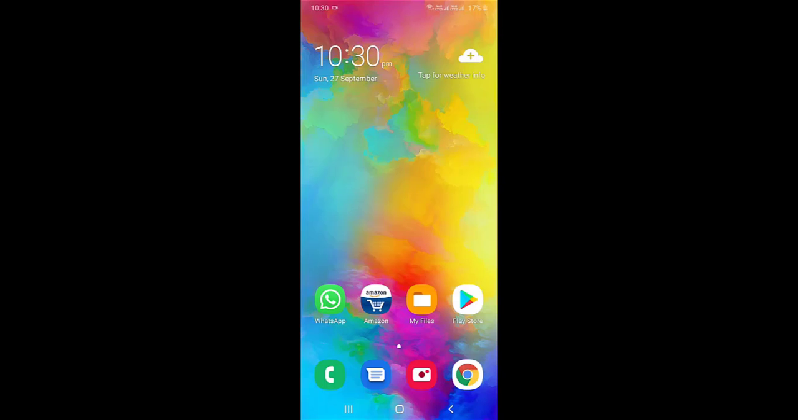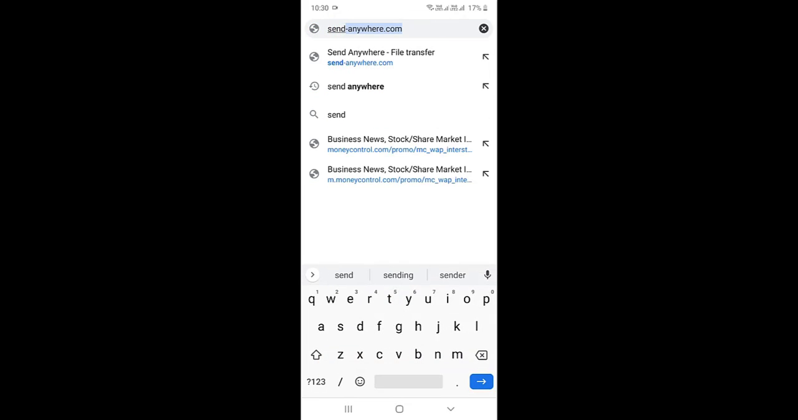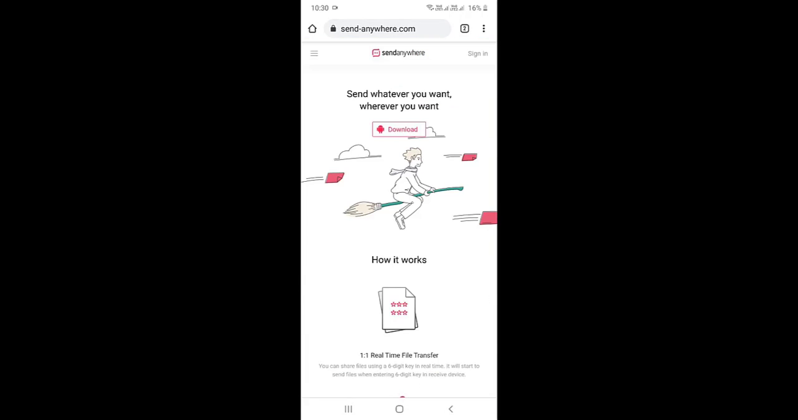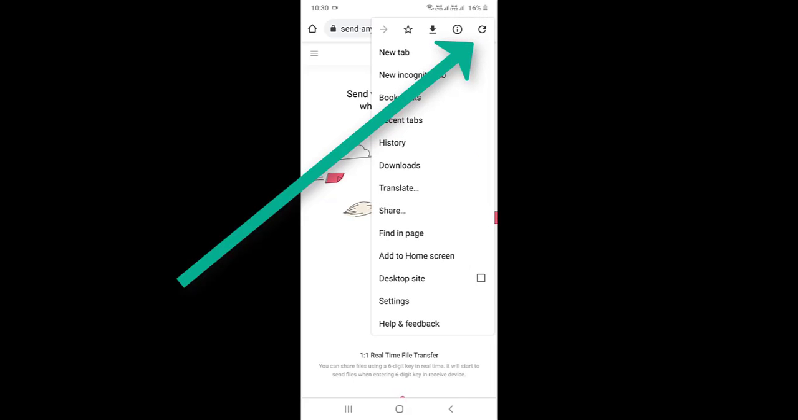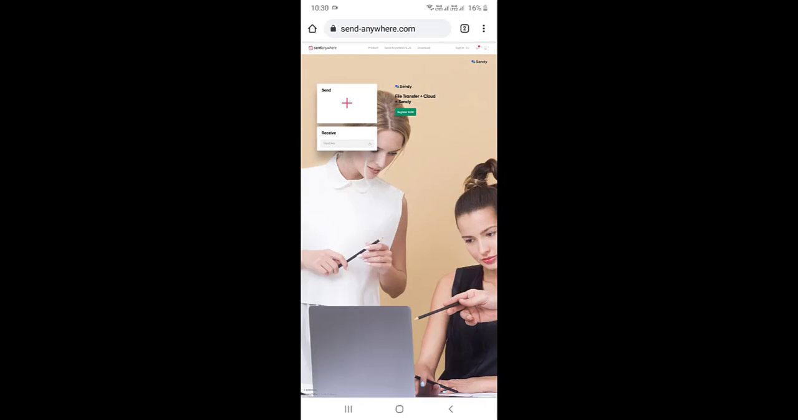Now I'm on the mobile browser, so I'll open Chrome or any other browser. I'll type here sendanywhere.com. The link I have provided in the description box. They will ask you to download an app, but no need to download an app. Just click on this option, these three dots, and then select the desktop site. And then you'll see the same desktop site will get opened.